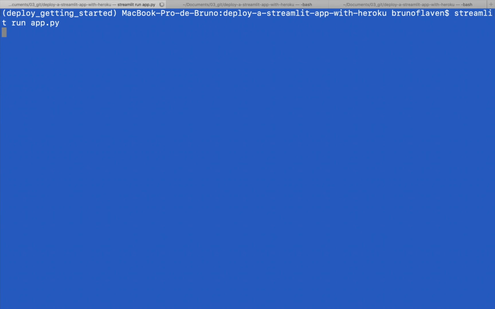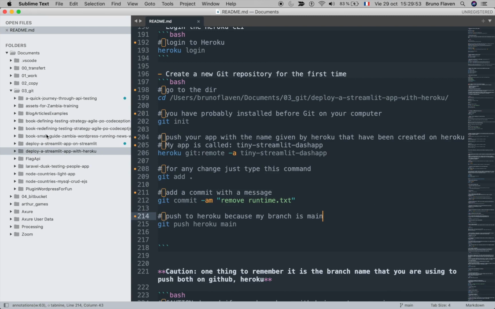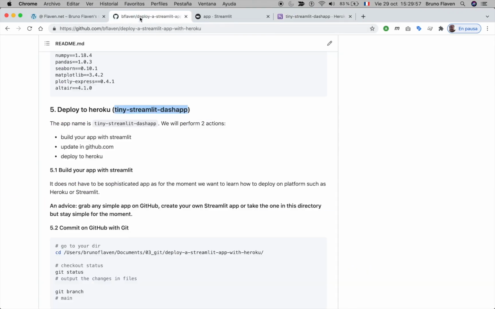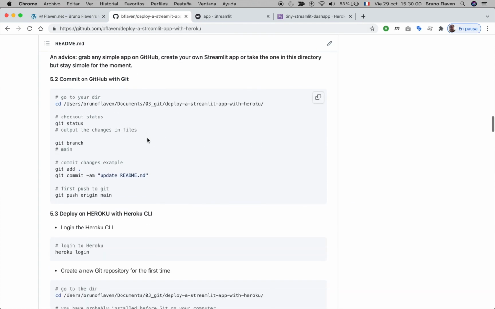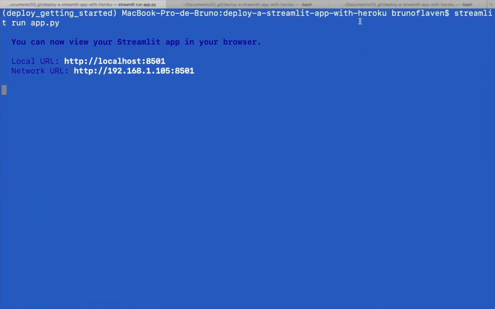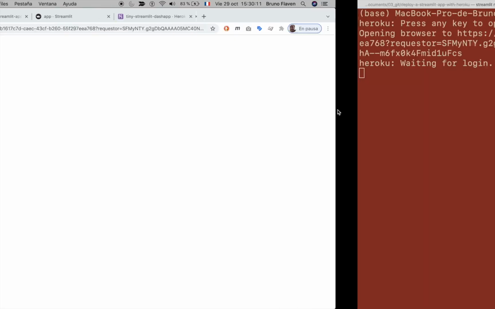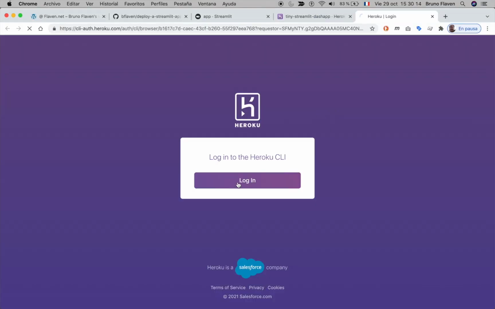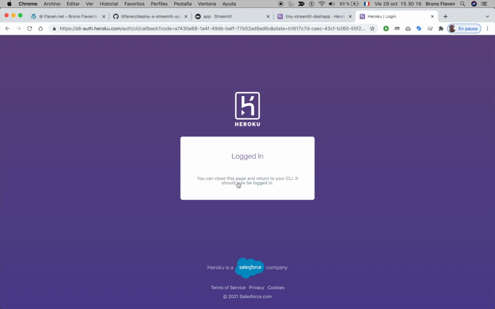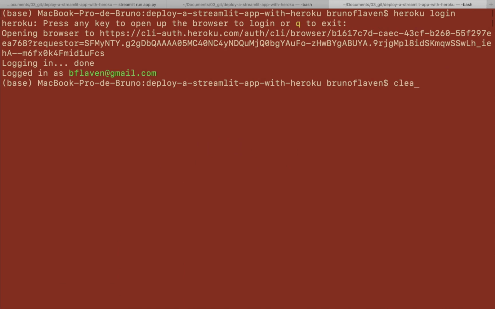Okay, so I'm restarting it. We've seen how to interact with it locally, and right here I'm going to go in the README, and I'm going to log in to Heroku. So I type here, heroku login. I press enter, and it should open the browser, and I click login. So I'm in. I'm logged in, apparently, yes, I am.